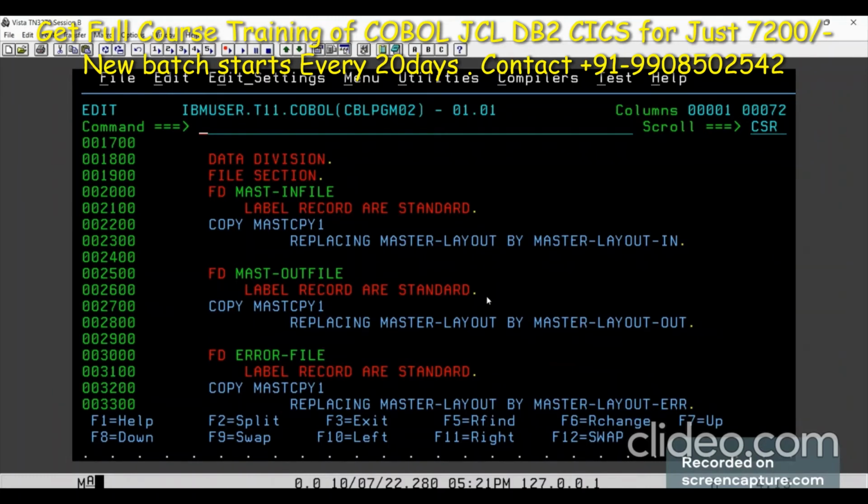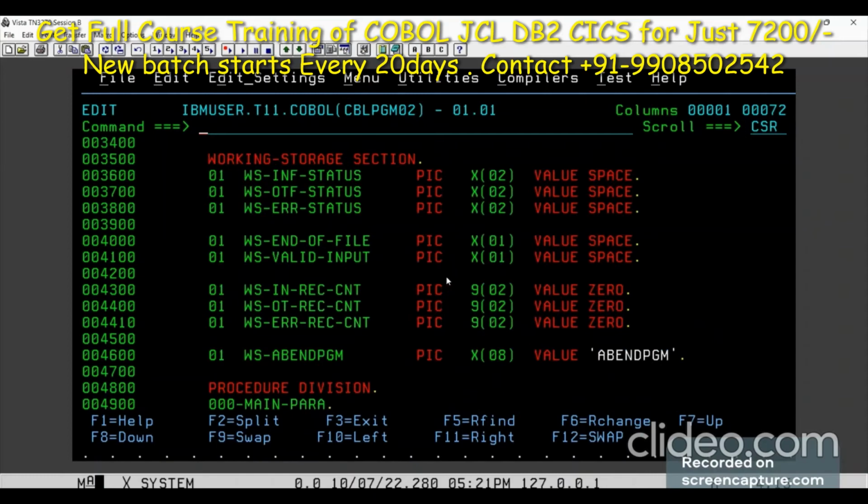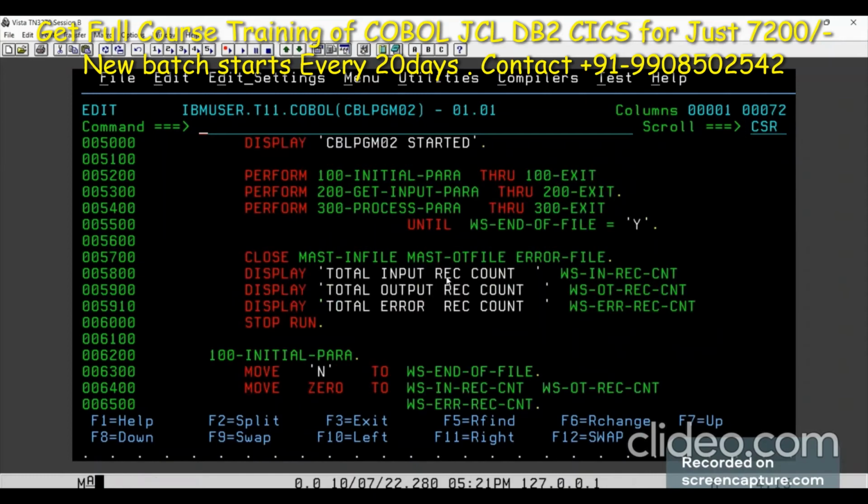COBOL programs are lengthy always, guys. You just need to know step-by-step coding pattern. If you are still a little bit confused, guys, don't worry. This is only the second program, guys.